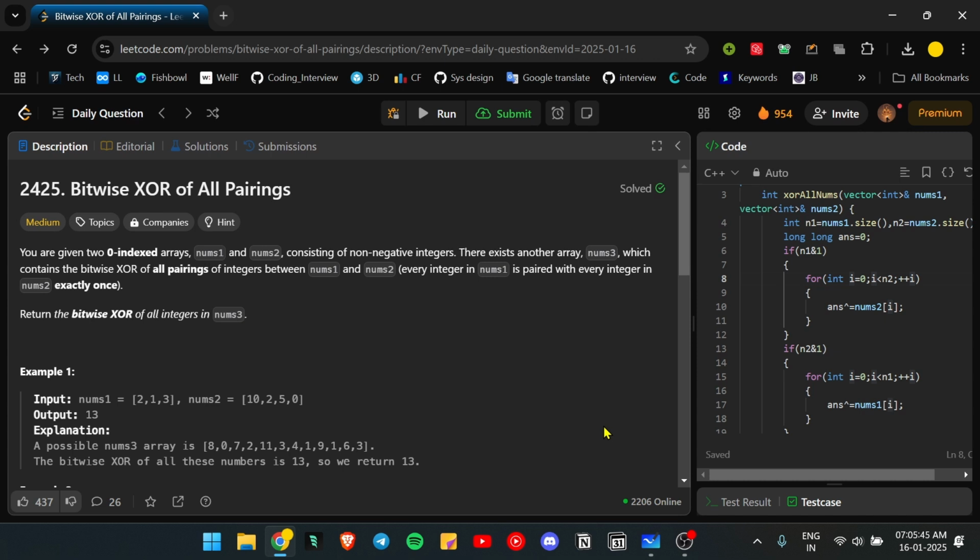In this problem we are given two zero-indexed arrays, nums1 and nums2, which consist of non-negative integers. There exists another array, nums3, which contains the bitwise XOR of all pairings of integers between nums1 and nums2. Every integer in nums1 is paired with every integer in nums2 exactly once. We have to return the bitwise XOR of all integers in nums3.